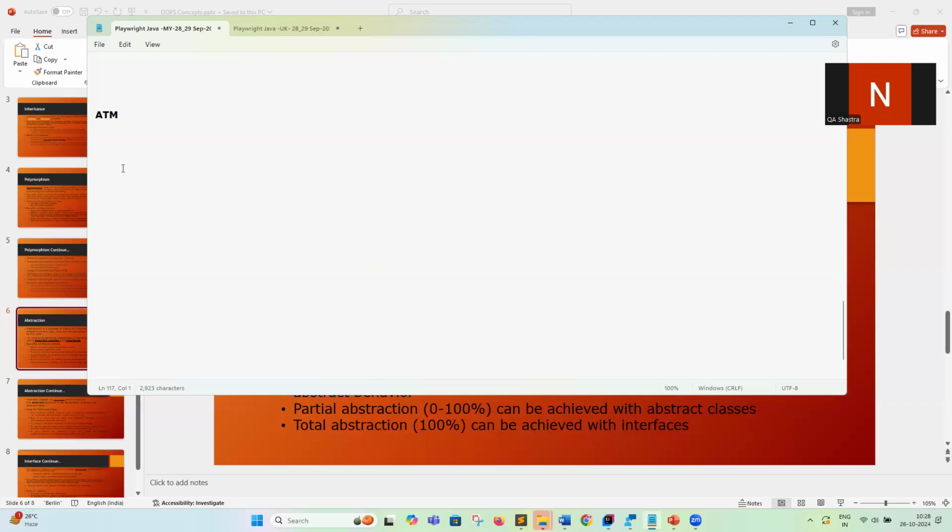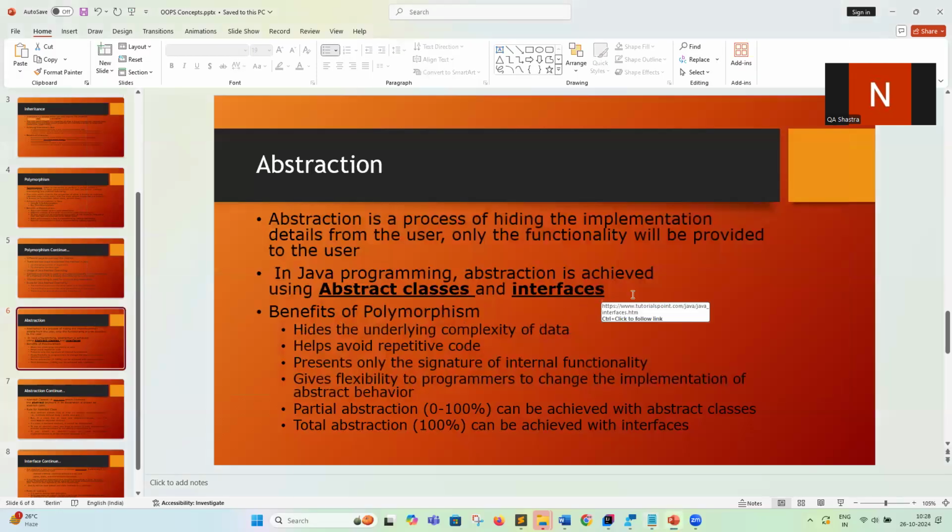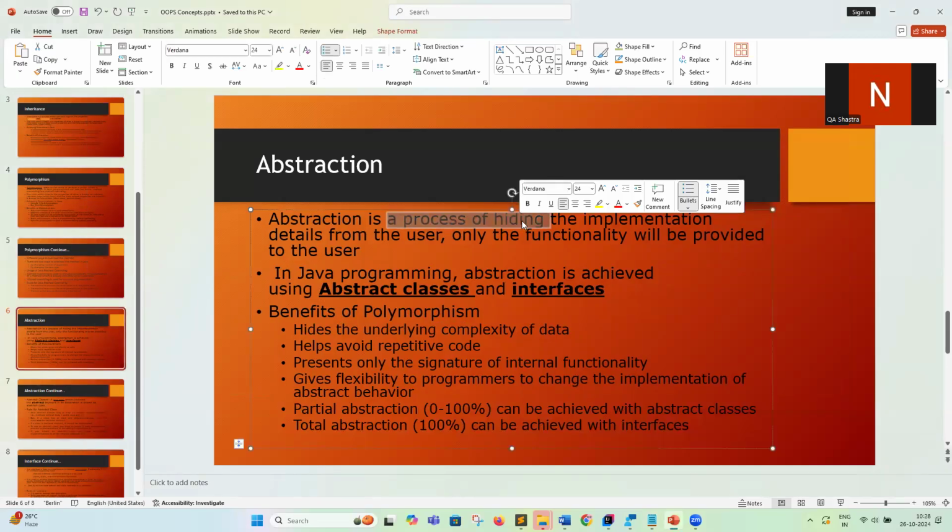So that is the layman's point of view. Coming to the technical side, you are hiding your process. What transaction has been done for withdraw, how the logic is performed, we are hiding from the end users. We are just providing the functionality, the usage. So how do we achieve this? Abstraction is achieved by abstract classes and interfaces.